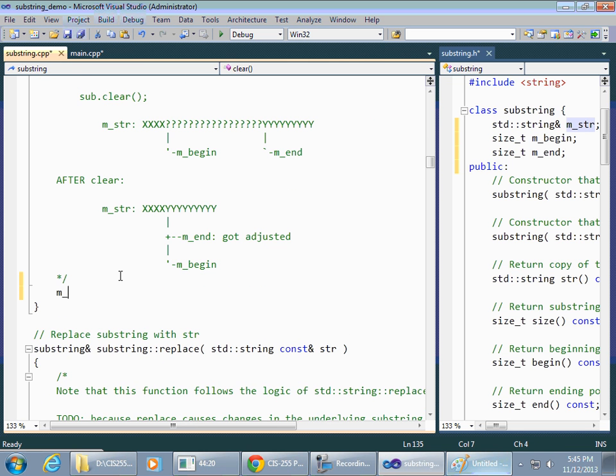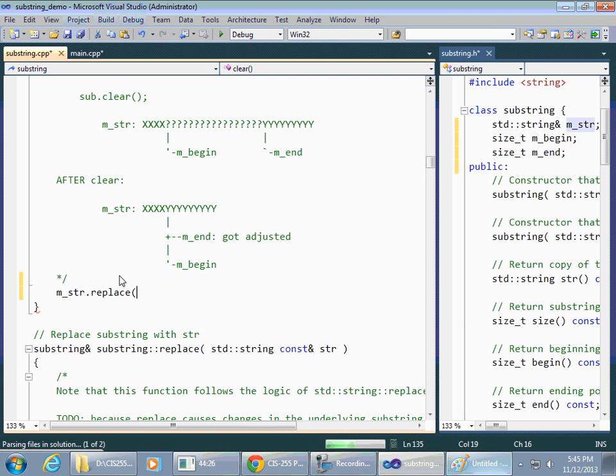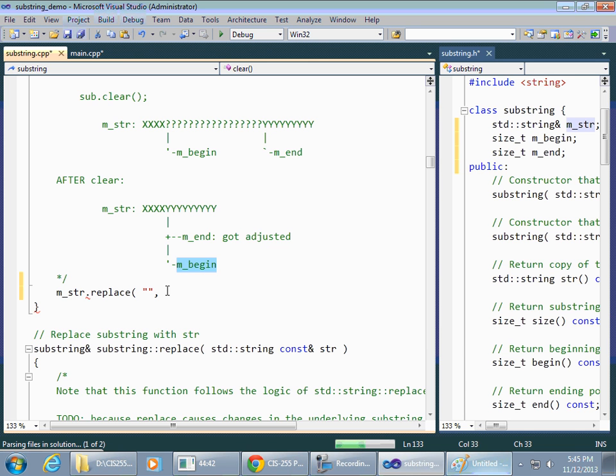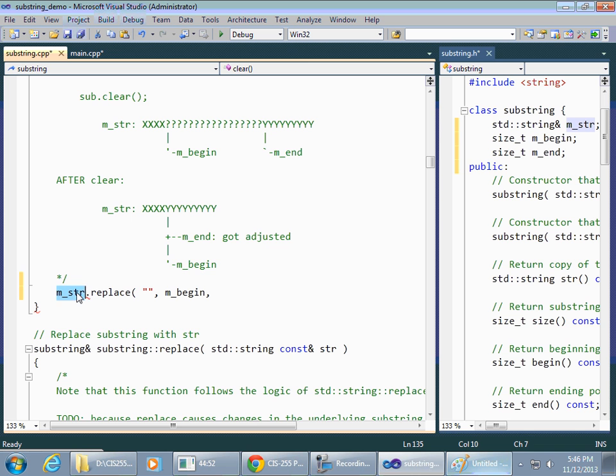again, first things first, mstr replace. And replace wants to know, what do you want to replace it with? Well, an empty string. I want to replace something with an empty string. Then I want to replace it starting at the position mbegin. I want to replace it at this position. And how much of this original string do you want to replace? Well, I know the size of my substring. I already defined this member function, and it already calculates it. It's up there. I have it.